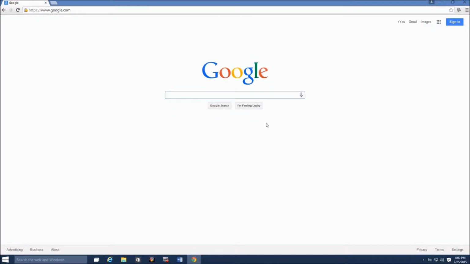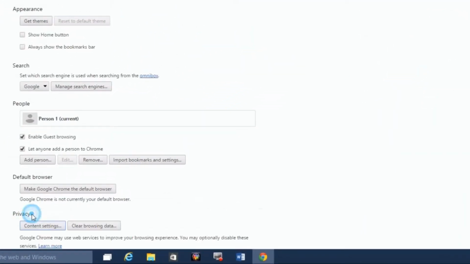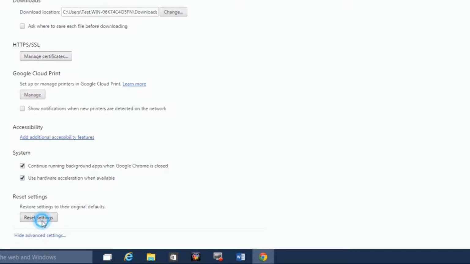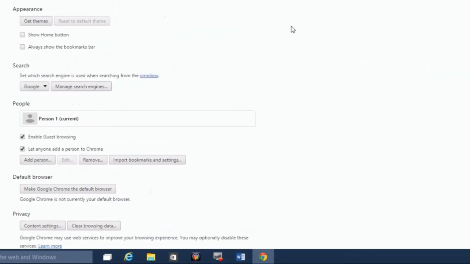So the first thing you can do is click on these three bars up here and go to Settings, and then go to Advanced Settings and scroll down and hit Reset Settings. This will get rid of most problems, but not everything.